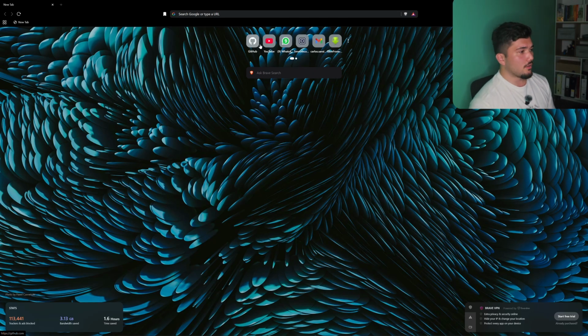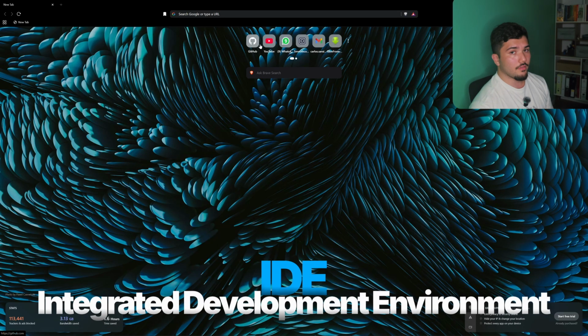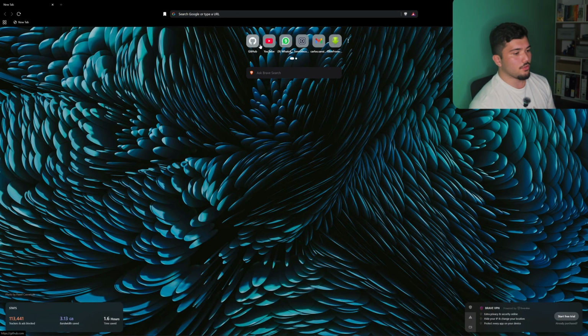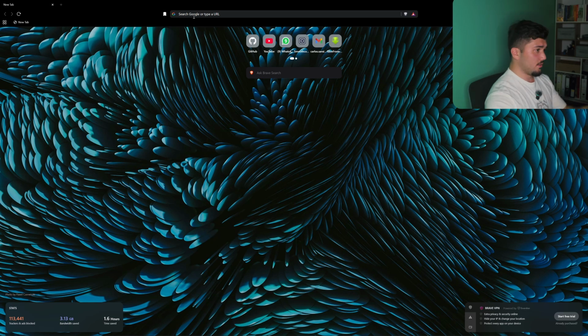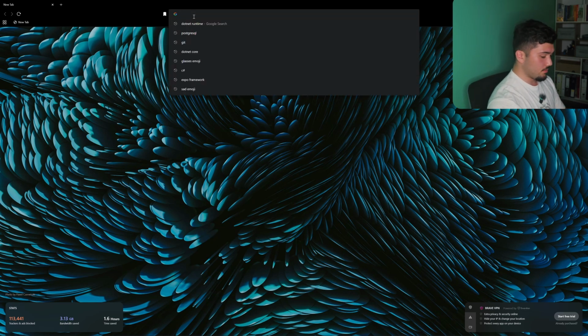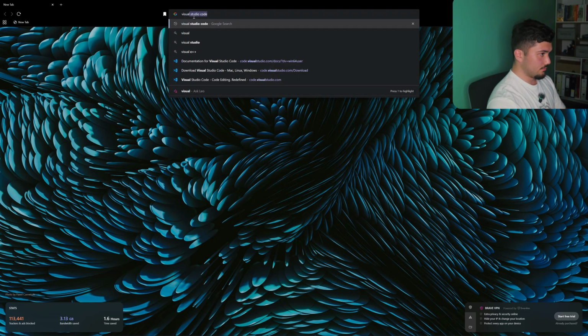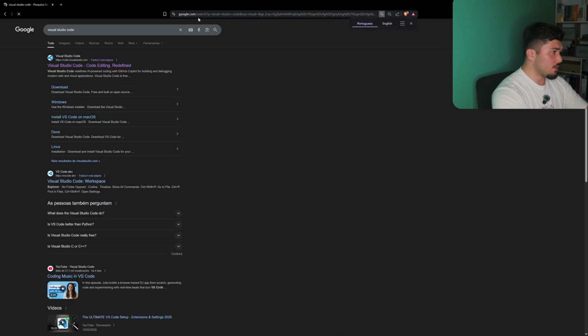Okay, so we are starting off by installing an IDE, which is an integrated development environment. This will be the application that we will use to develop our projects. In our case, it will be Visual Studio Code, so we can just type Visual Studio Code here on your browser. Then you go to the first link, which is the official link for Visual Studio Code.